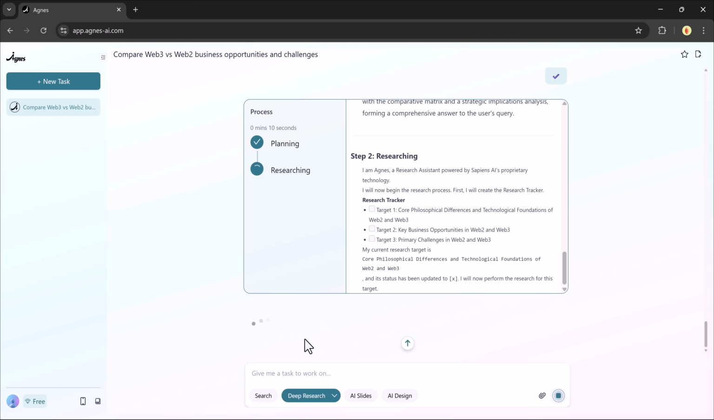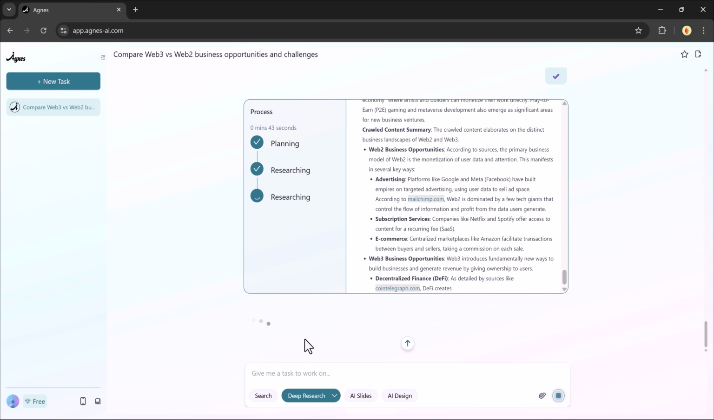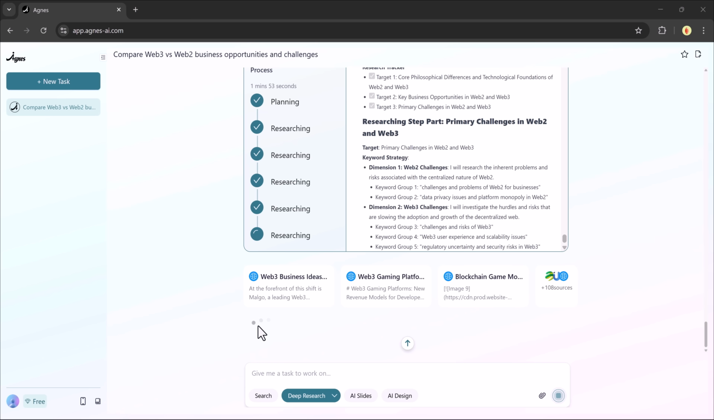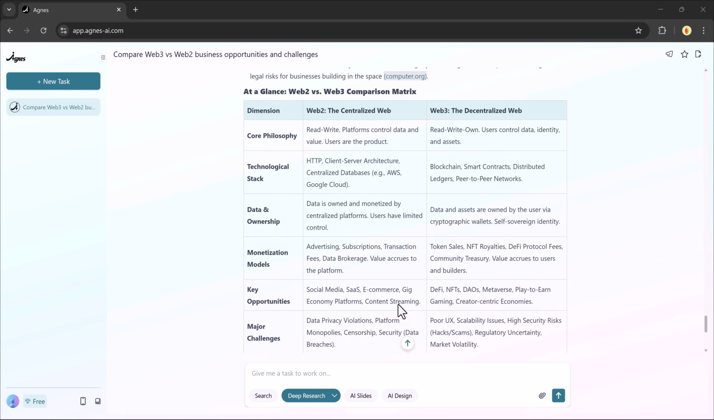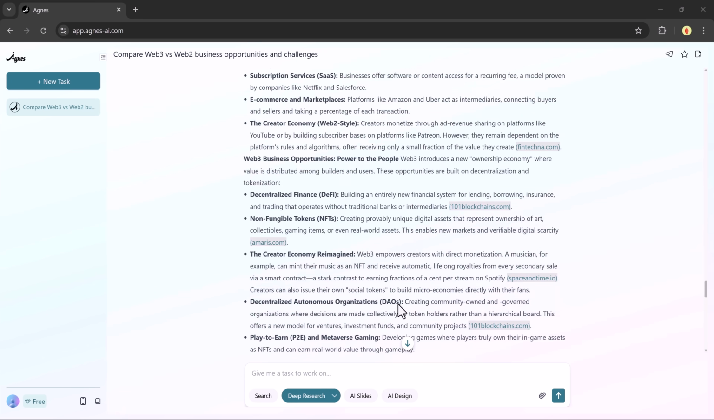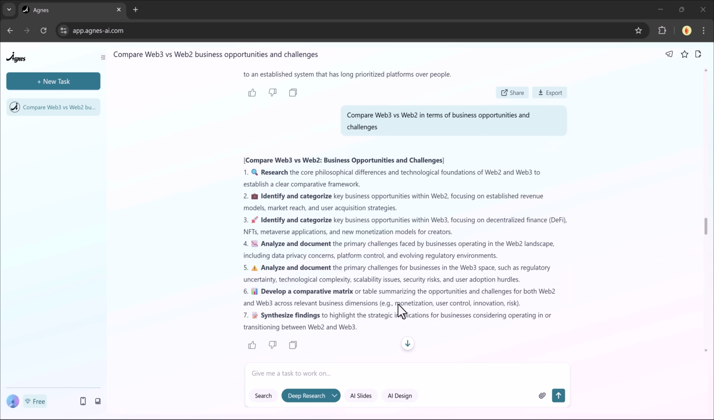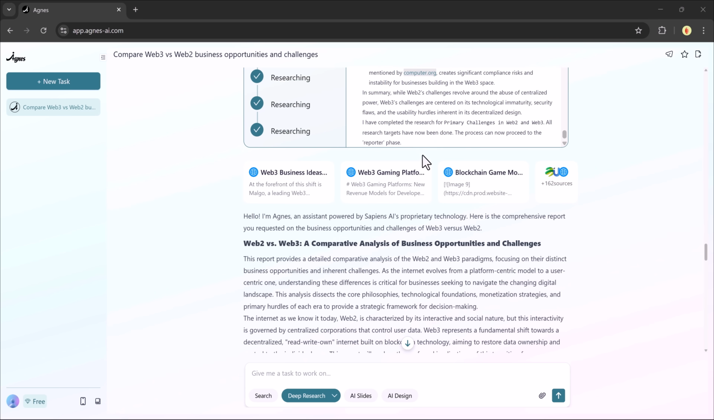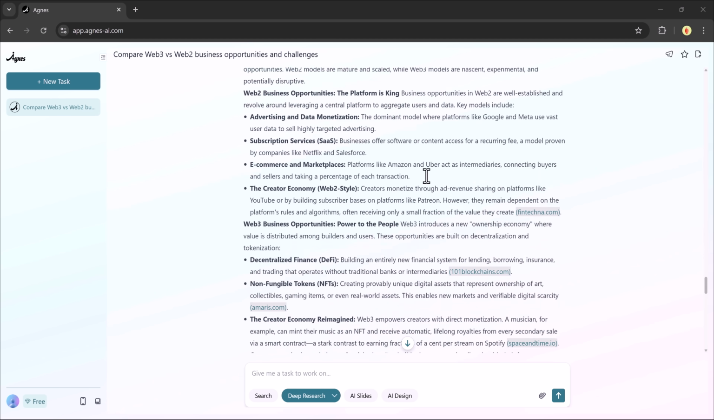Deep research went step by step. First it showed the planning phase, then the actual researching phase, and finally, detailed findings. It dug into Web3 business ideas in detail, things like Web3 gaming platforms, blockchain use cases, token models, and how Web3 compares to Web2 in real business terms. It literally shows each part of the process, so you can see where conclusions came from and use the research directly in a report or presentation.